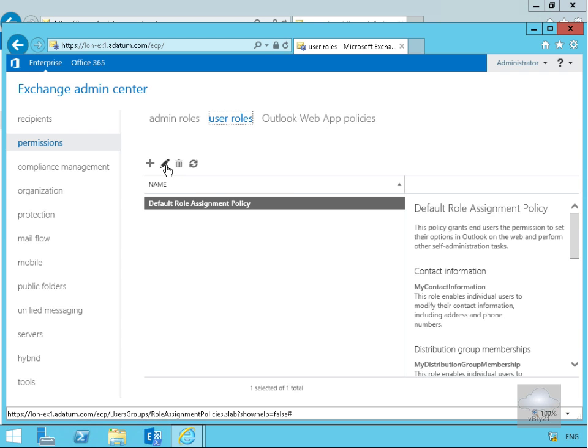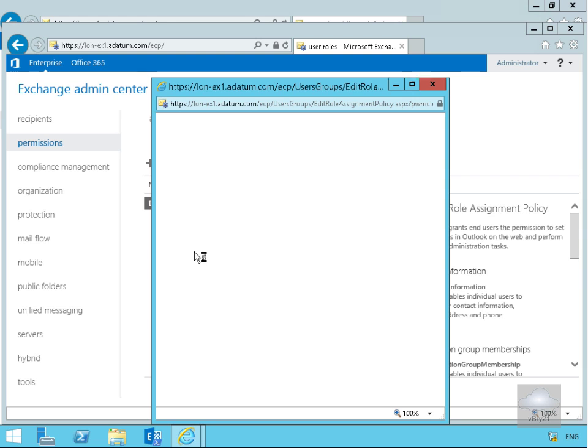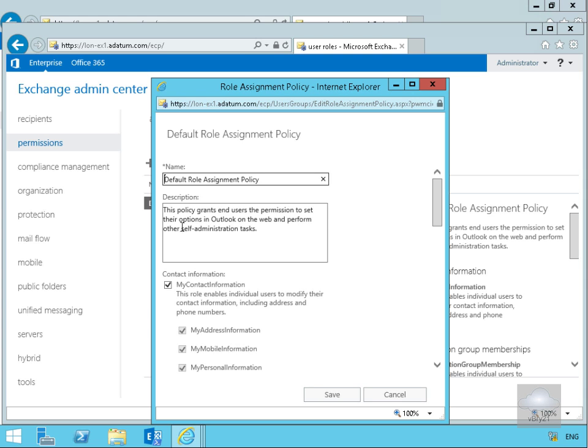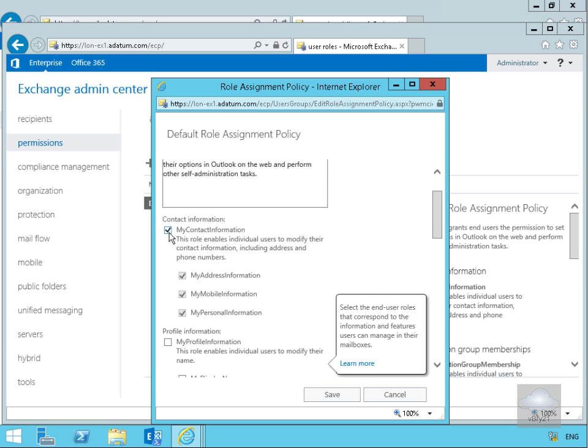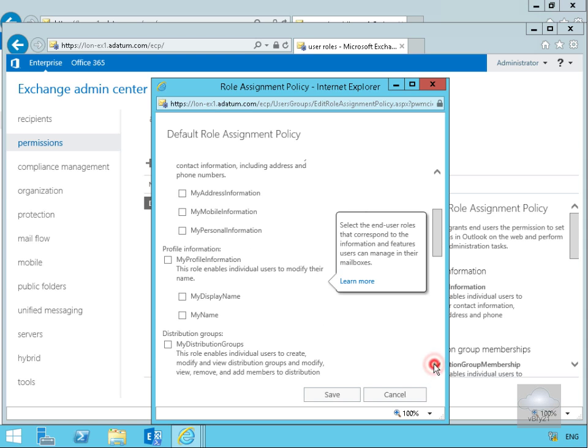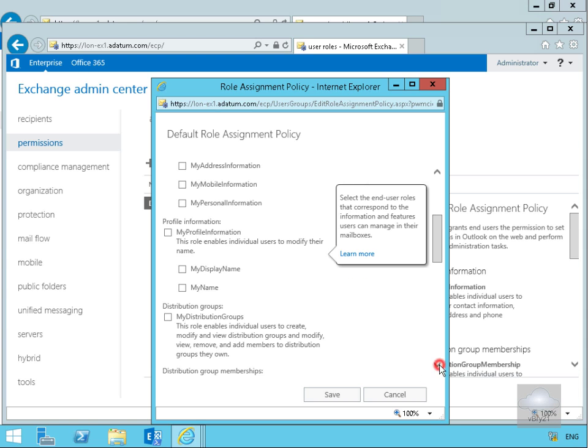So if we just edit this default role assignment policy, what we can see is this policy grants end users the permission to set their options in Outlook on the web and perform other self-administration tasks. I have decided, as the administrator, I don't want users to be able to modify their contact information. Like I said, it's used for a third-party product. Right down here as well, profile information. This role enables individual users to modify their name. No, definitely not going to allow them to do that.